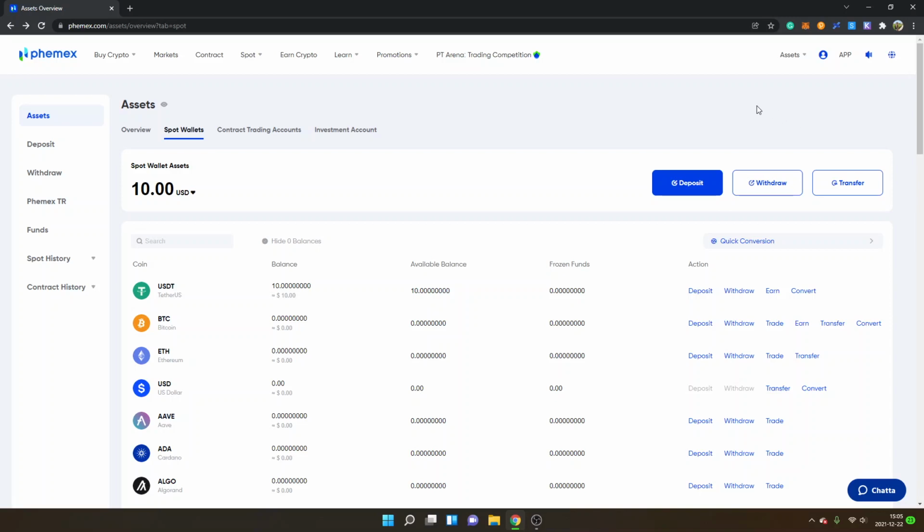When you have an account, you can get logged in and you can go to assets and you can go to spot wallet. I'm already inside my spot wallet right here. I also have some USDT available, which we will need in order to buy the VPAD token.